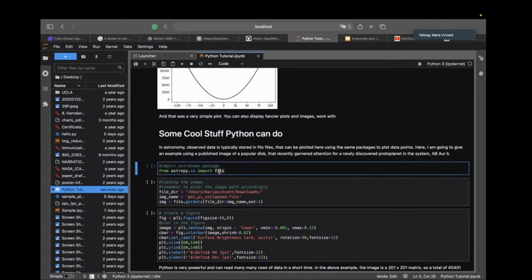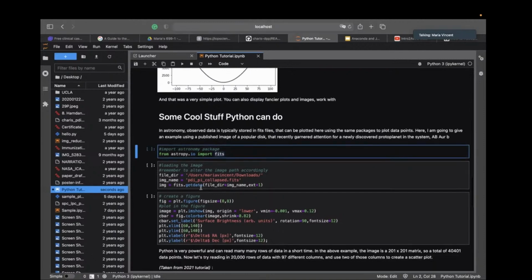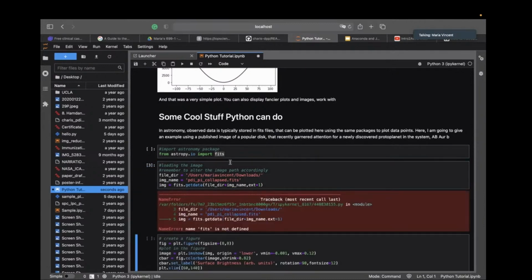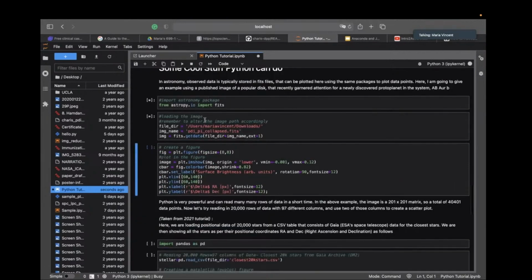From that, I import this module called fits. Now I can read my data using fits.getdata from this image that I've saved in this directory. Writing my directory name follows the same Unix way of defining your directory and subdirectory. So I'm going to run this cell. Oh, sorry. Now you see I get this error because I forgot to import my module. So now I run these.